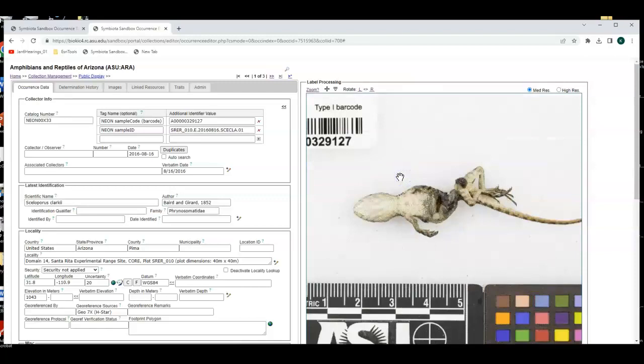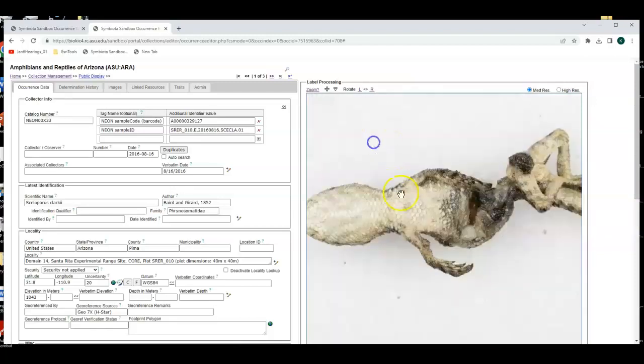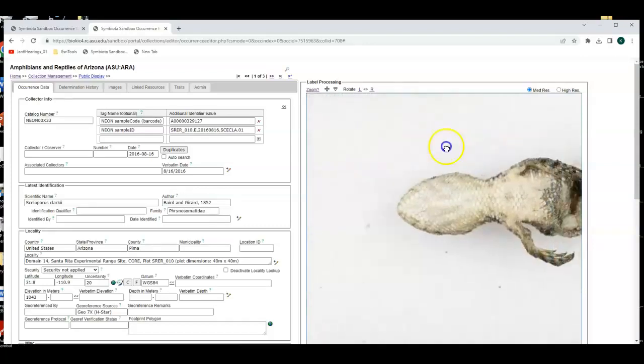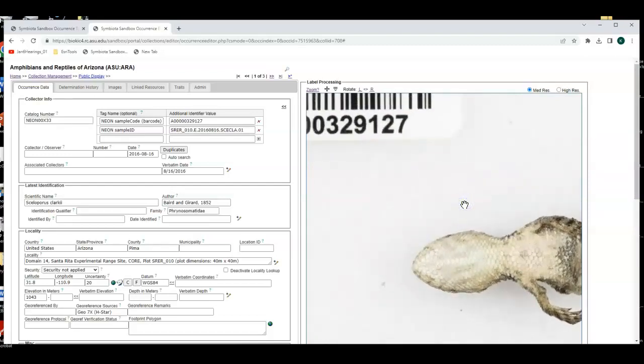So I've got the control button depressed, but notice I can't return. I've released the control button. I can pan, but I cannot return to the original size. So I'm going to hit the shift button, and notice when I click on the image, the cursor changed to a plus sign or cross.